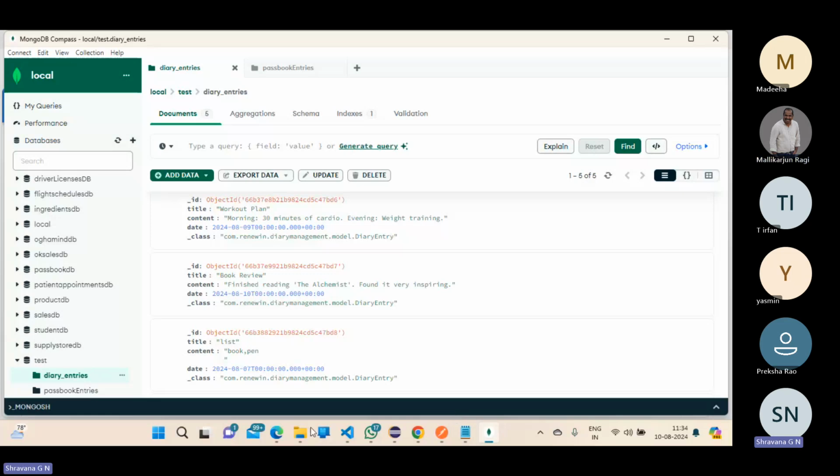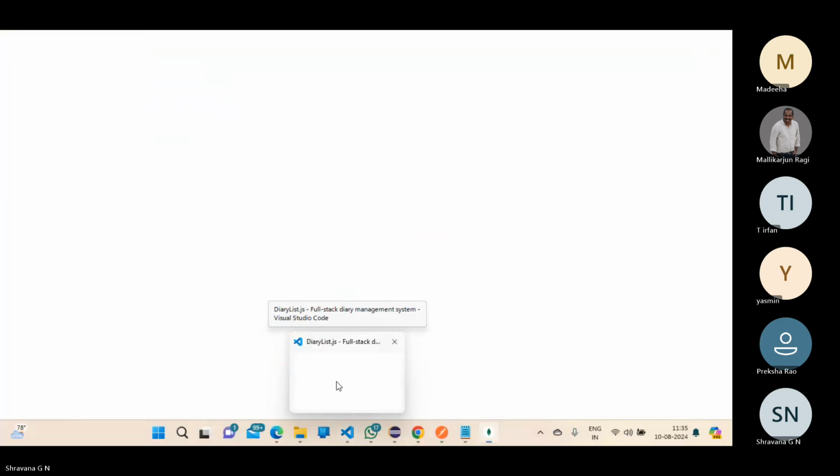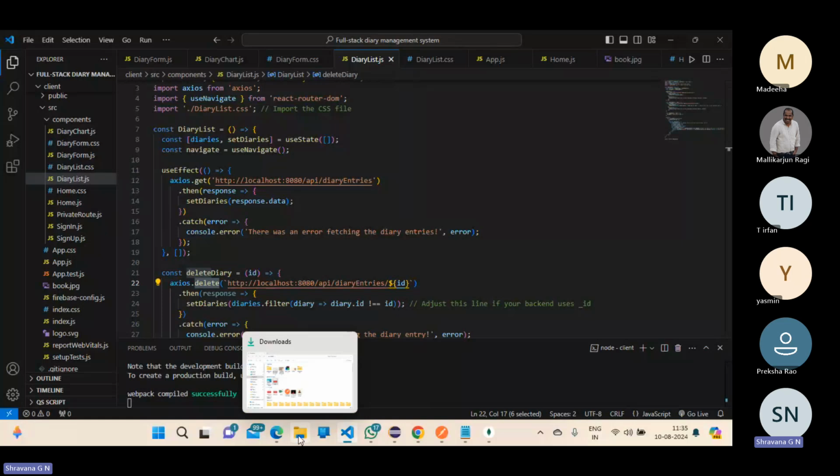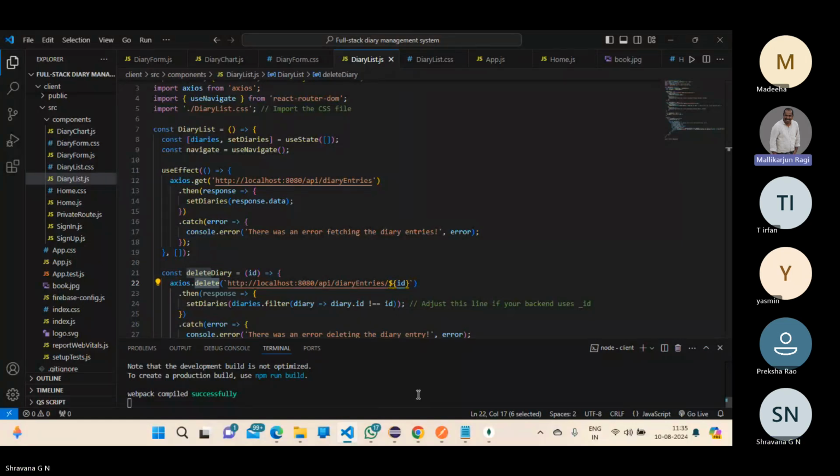Yes, sir. For doing the chart, I took the help of ChatGPT because that was a little tricky one. And for connecting the API to the front end, I used ChatGPT. Okay, the rest of the things you were able to do on your own.